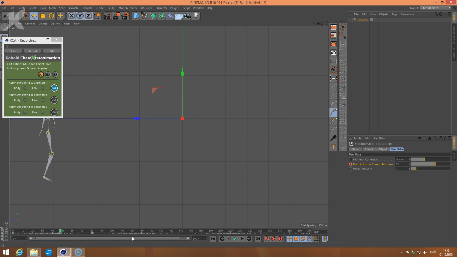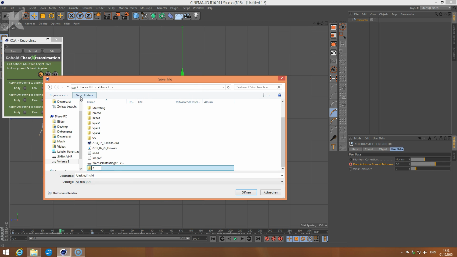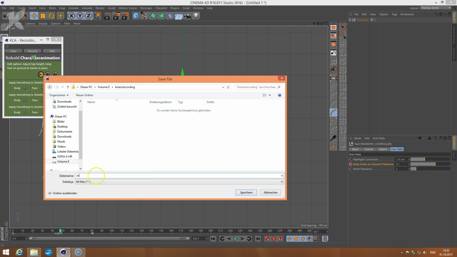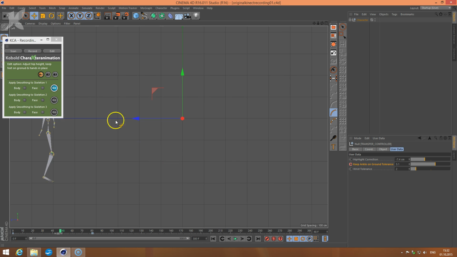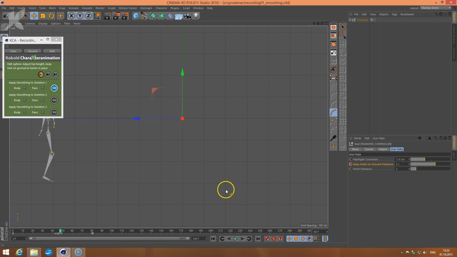Okay, the last editing option would be smoothing. You apply it at last, because this cannot be undone. If you wish to keep the original recording, now would be a good time to save it. Save as, we can go to volume E and make a new folder, call it Kinect Recording. And we can name this Original Kinect Recording 1. We save it. And now we save it again under a different name, and we're just going to use the extension of smoothing. And save it again.